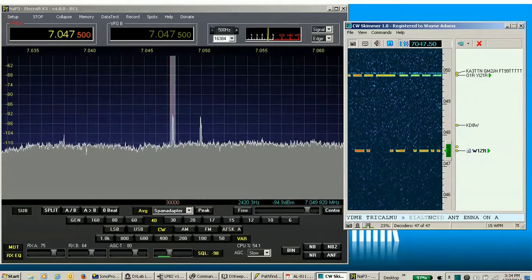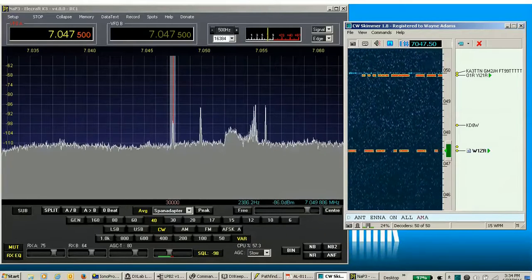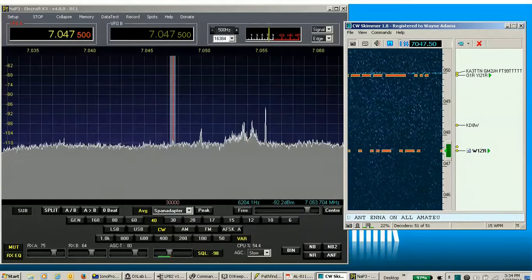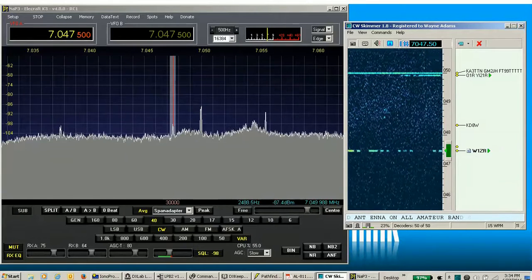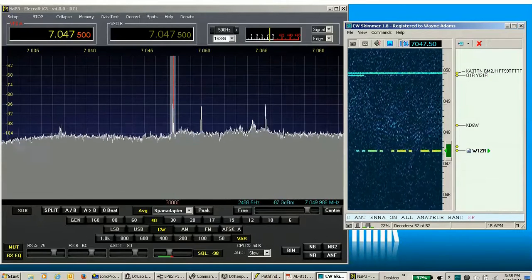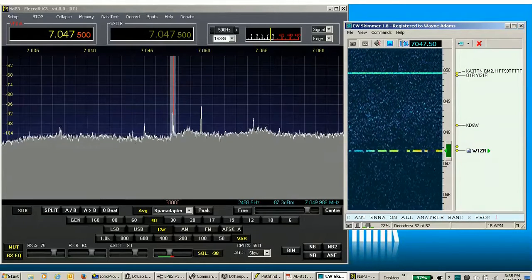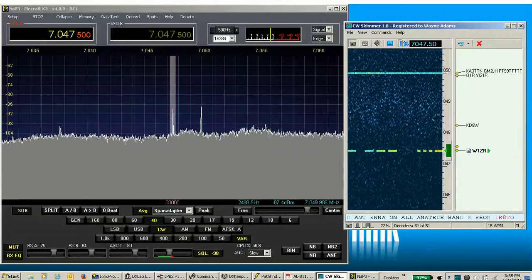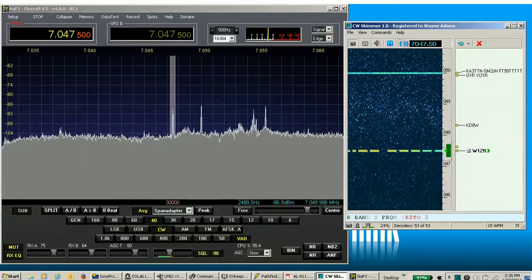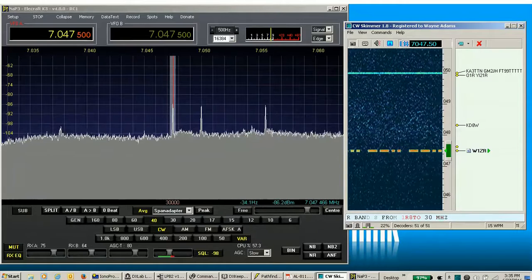I can also switch over to the pixel loop. So if you watch the display here, we go to the pixel loop. You can see the increase on the pan display of the noise level. It's about 1 S unit, about 6 dB, and you can see the change in color on CW skimmer. This is the pixel loop receiving W1AW. I'll go back to the apex here.